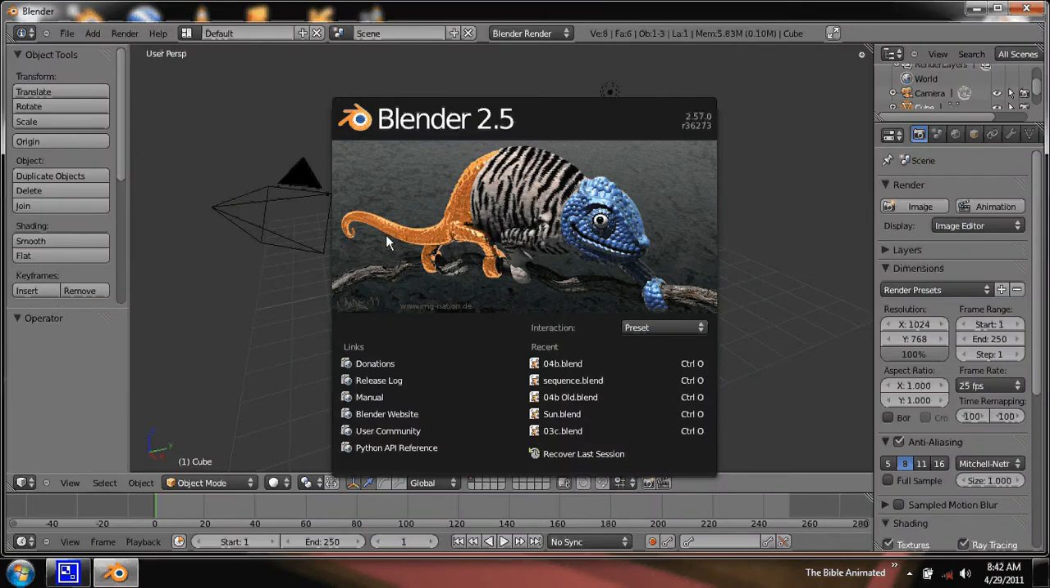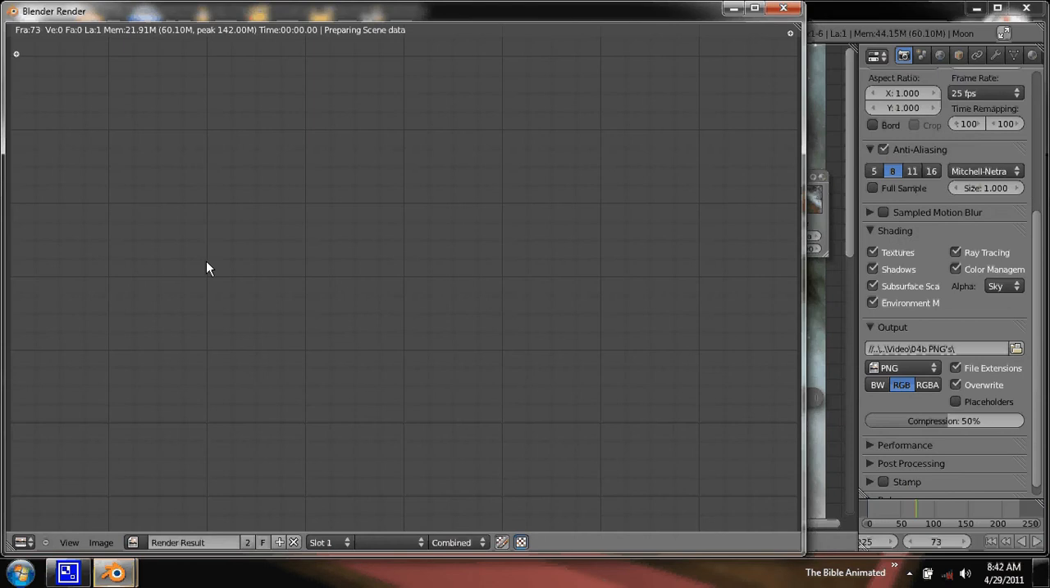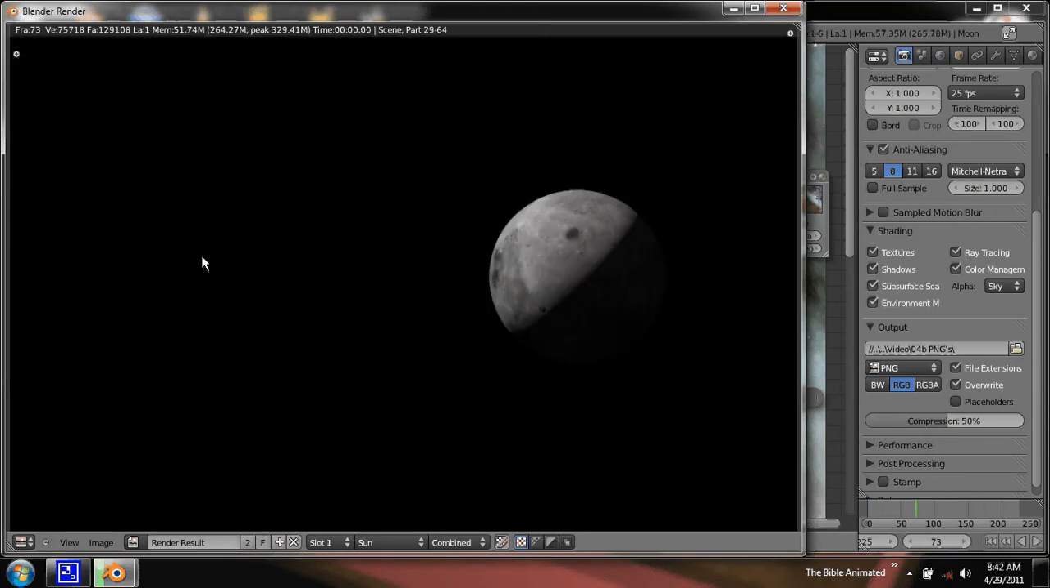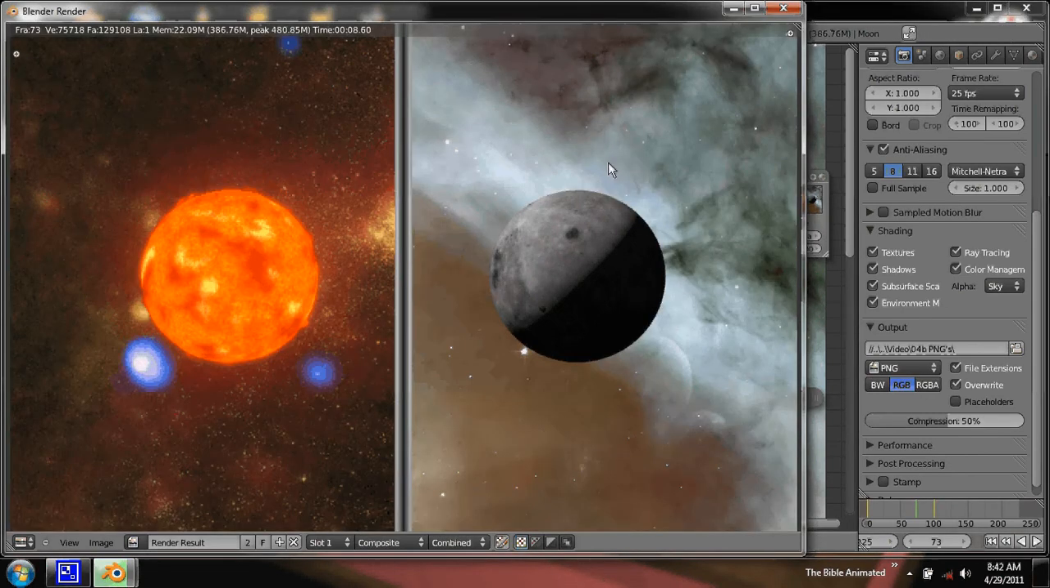Tutorial here. I have been working on a scene here. Let me just run to that so you guys can see what it is. This is out of the upcoming Creation with Computer Animation, and I've been working on this scene for a while.